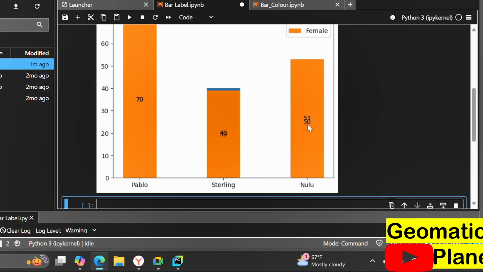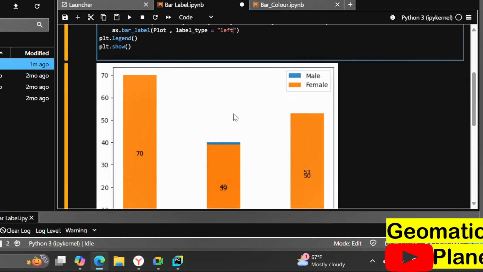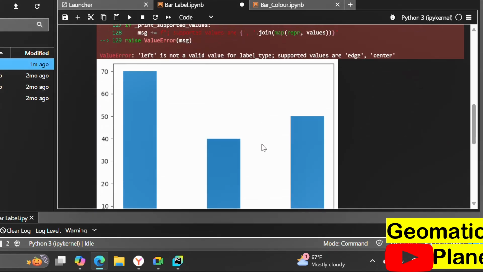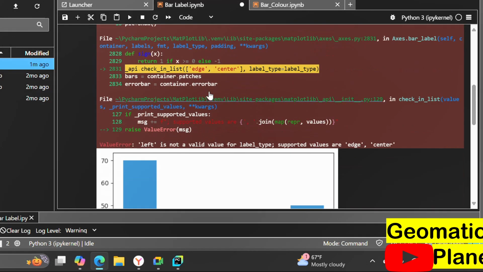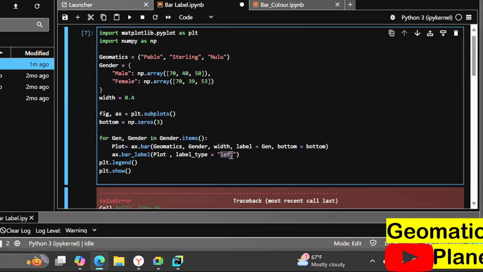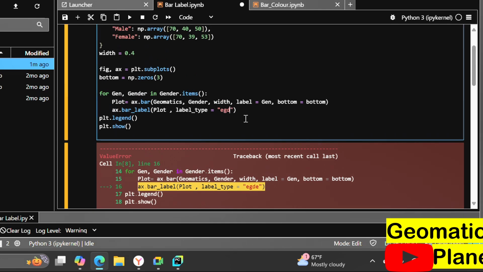Now you can see the difference because we said put it at the center, and that's why we're having this type of the way it is. So this is the center, and we can change this. When it's not the center, you see the label type does not have the value. Left is not a valid value, supported are edge and center. So let's change this to edge, and I think it is spelled edge.